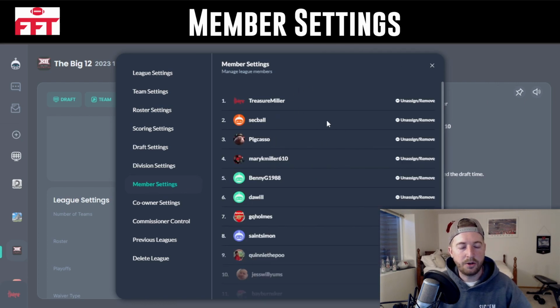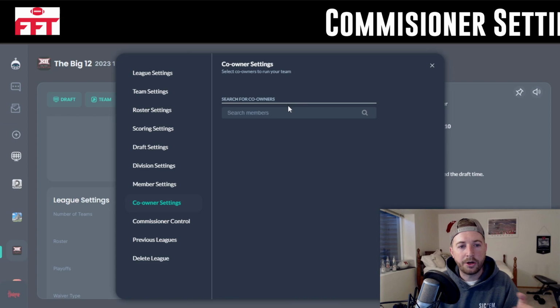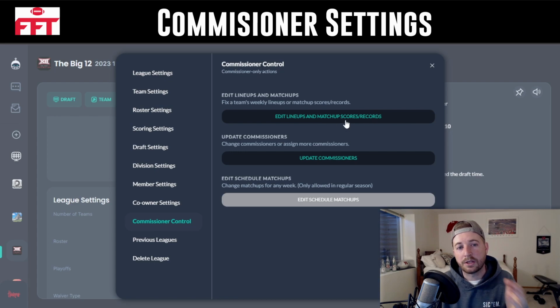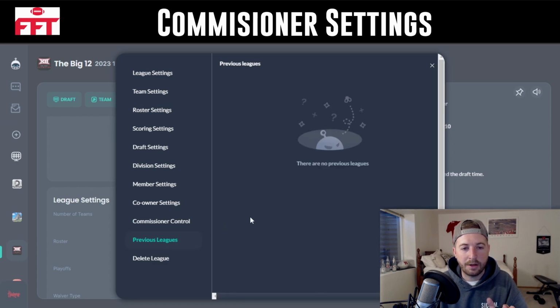Member settings, this is how you adjust who is even participating in your league, and you can unassign or remove them or add new people. Co-owner settings, if you want to add somebody to help you manage the league as a commissioner, I'm fine doing it myself. I have experience in it, and I actually enjoy doing a lot of this. I created a document that goes through the rules for my league that they can reference at any point. I recommend doing that. And then there's commissioner controls where you can always, as a commissioner, change lineups or points or scores or records or anything you want within here. Makes it very nice. And then previous leagues or delete leagues. We don't have any of that.